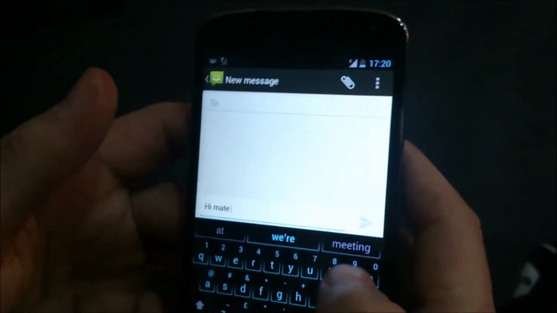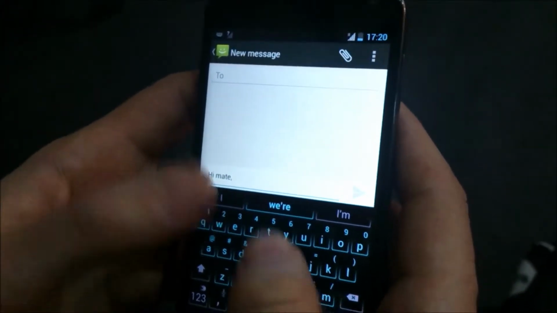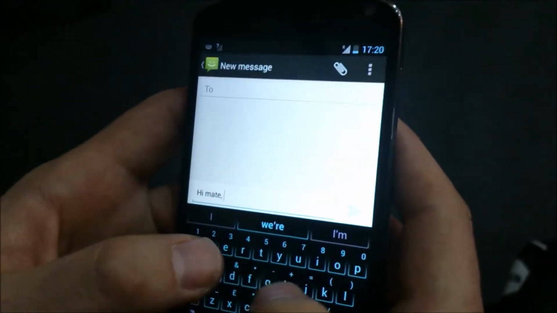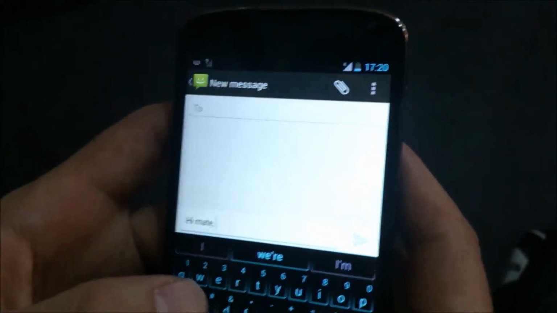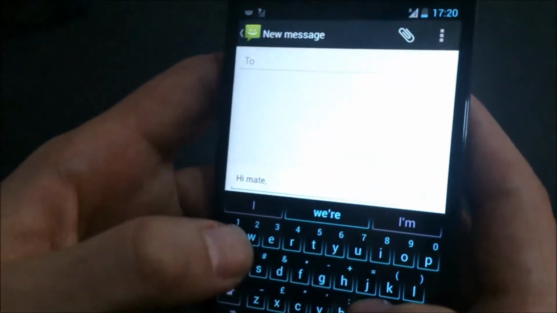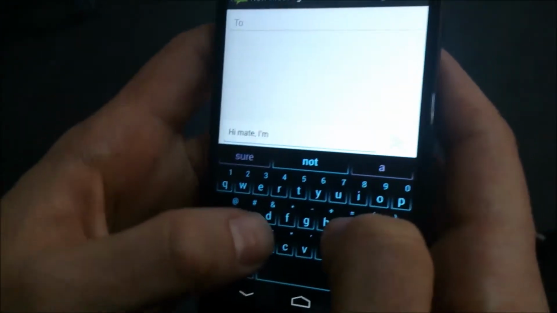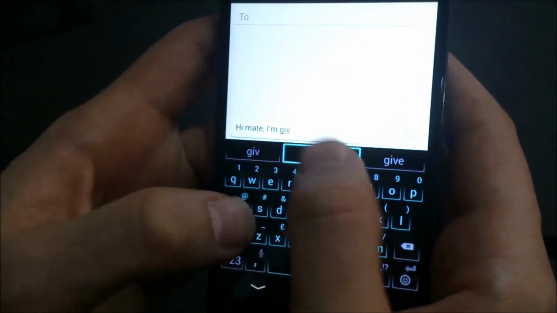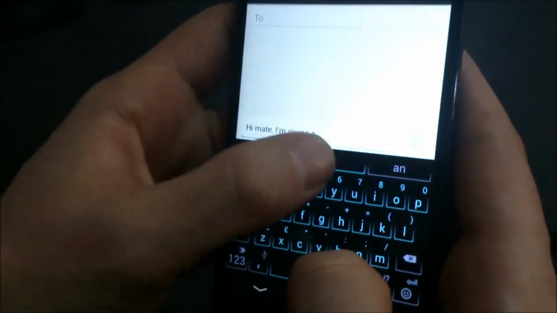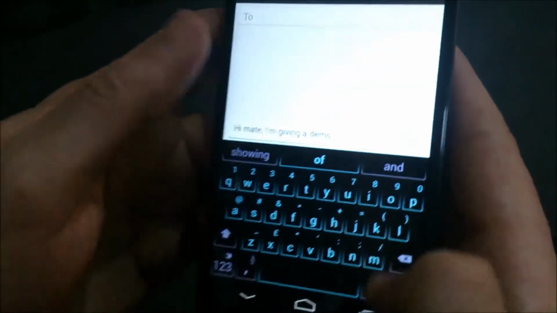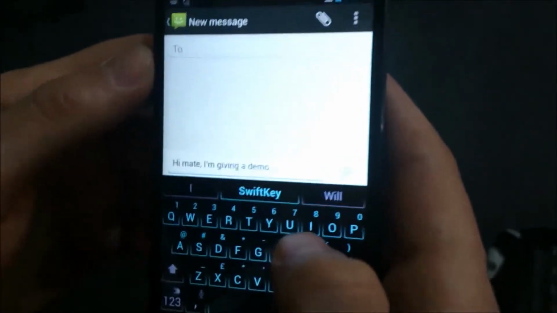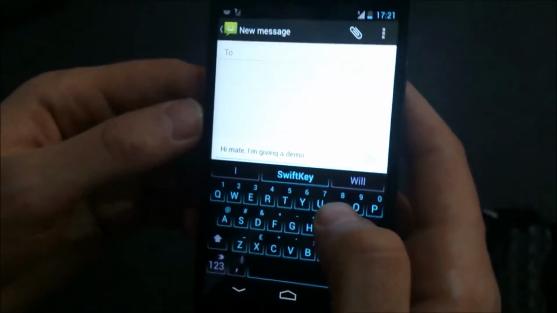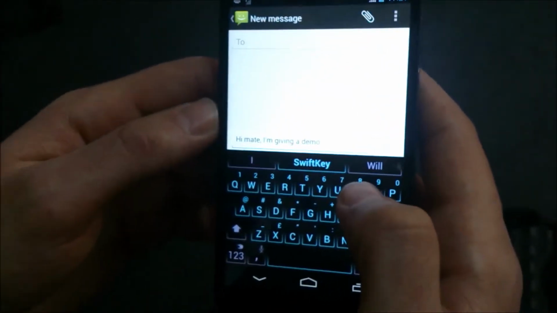So hi mate, and then if you ever want to deviate away from what it's suggesting, you can just start tapping away and it will guess what you're trying to write. So hi mate, let's say I'm giving a demo. I've only entered 3 letters of that word, and it's already popped up giving a demo. So that's the basic premise: it reduces keystrokes and makes typing on a smartphone or tablet much faster and more accurate.